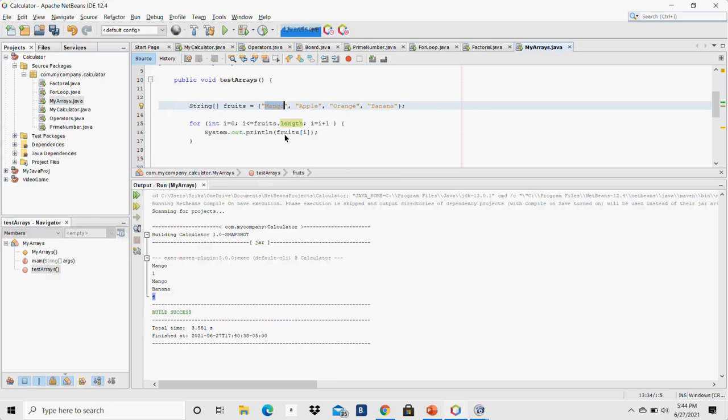And it will come here. It will print the fruits of 1, apple. And then it will go here, incrementing i by 1. 1 plus 1 is 2, and 2 is less than 4. It will come here, so fruits of 2, which is orange. It will go here, again incrementing i by 1.